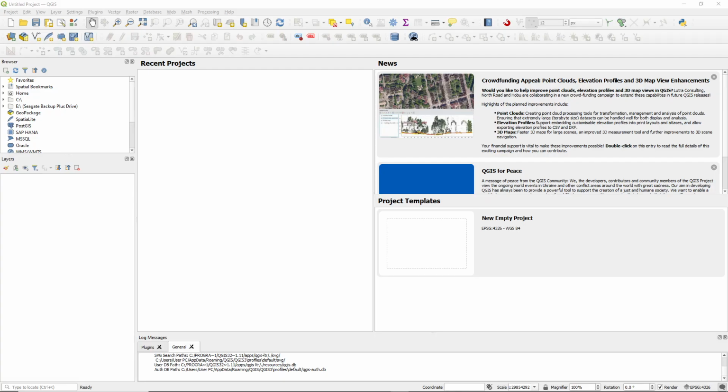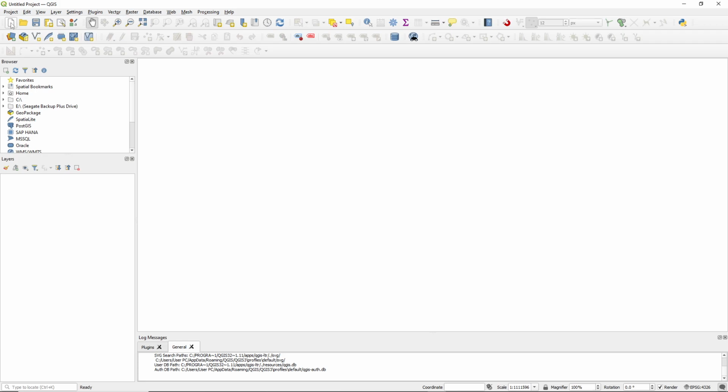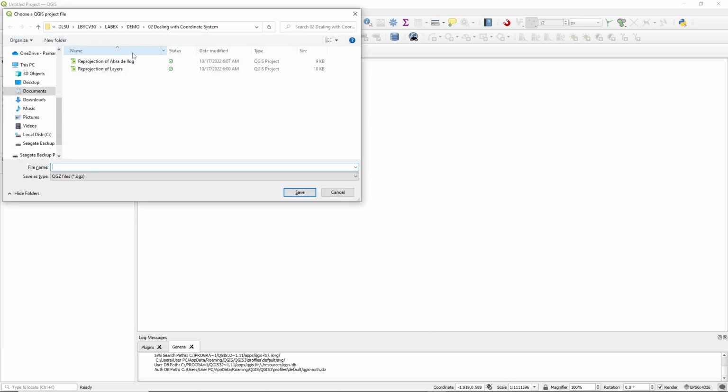So let's open QGIS. Let's select new project. Let's save the new project as registration of a scanned image to a base map.